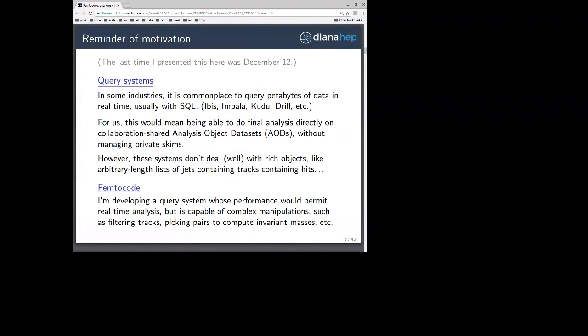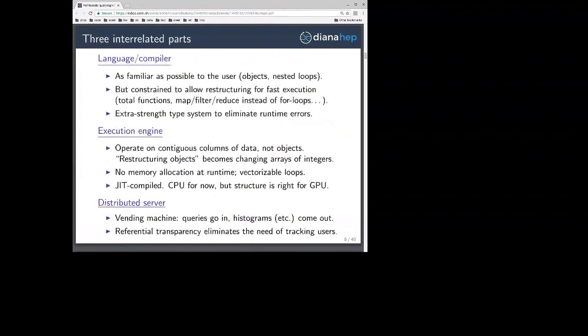Page 6. So this project has 3 interrelated parts, and instead of developing one of them fully and then not having anything on the other 2, I've been jumping back and forth between these, bringing them all up to speed at the same time, so that any design decisions I learned from one can feed back into the others. So the 3 parts are the language compiler, the execution engine, and the distributed server.